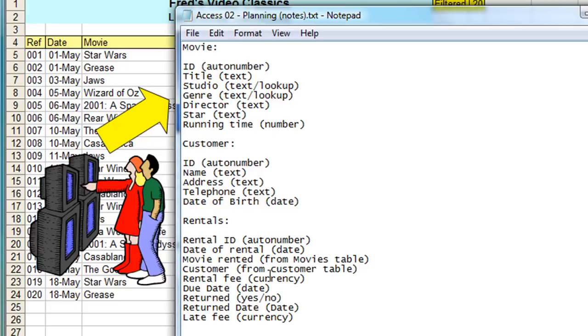And so by going through this planning process and deciding what tables I want, and within those tables what fields, the field name, the data type, it saves me time and helps me to keep things organized. So there's my plan, if you like, for the database.